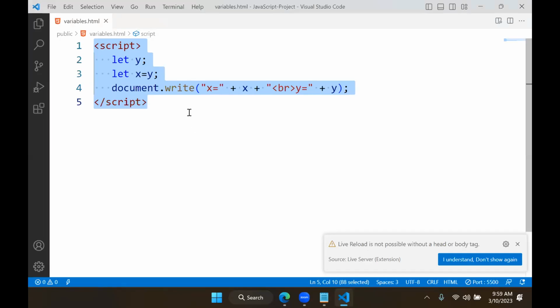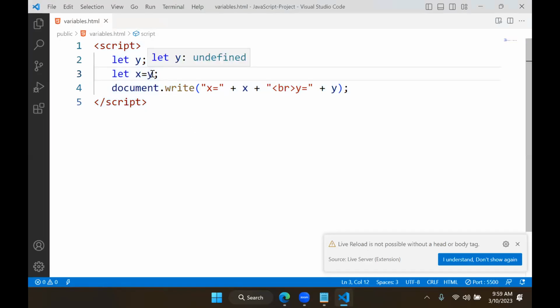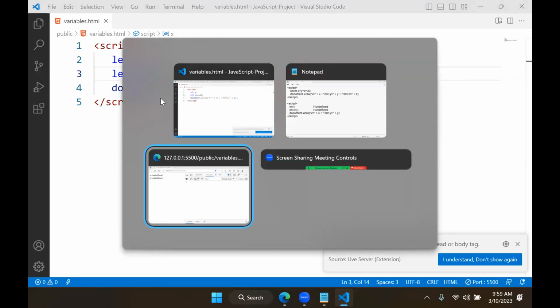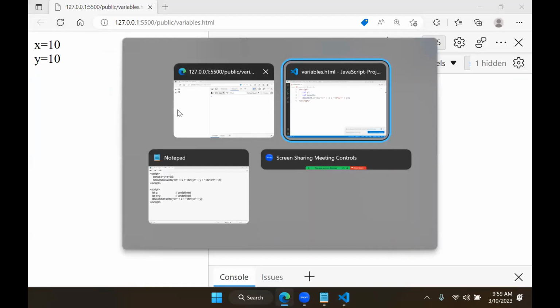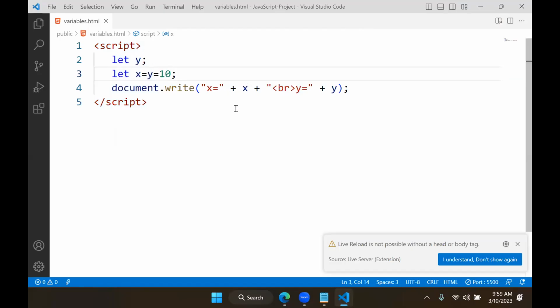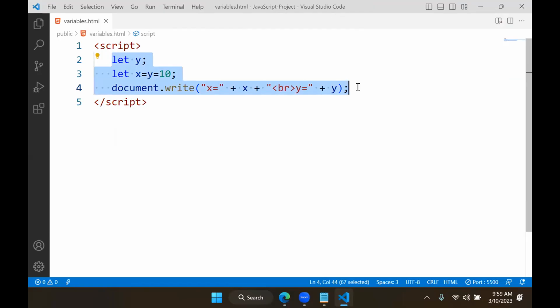These consequences are important. And suppose I write x is equal to y equal to 10. That means y is assigned 10. Automatically, x also will be assigned 10. These are different consequences asked about variables in interviews. Now, from ES6 onwards, variables have a new technique called destructuring.